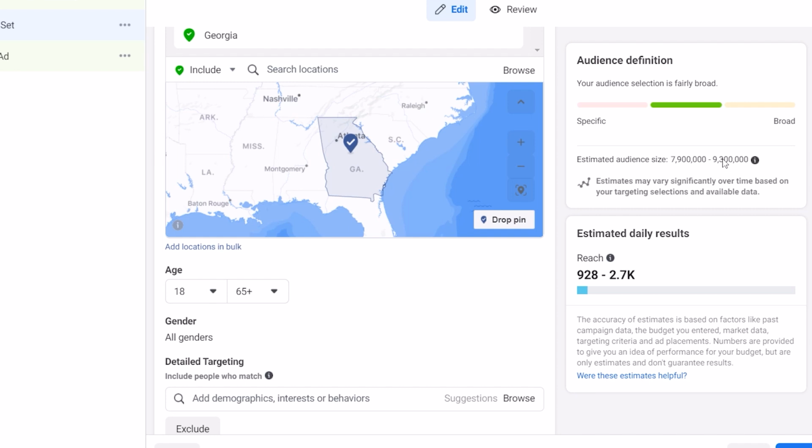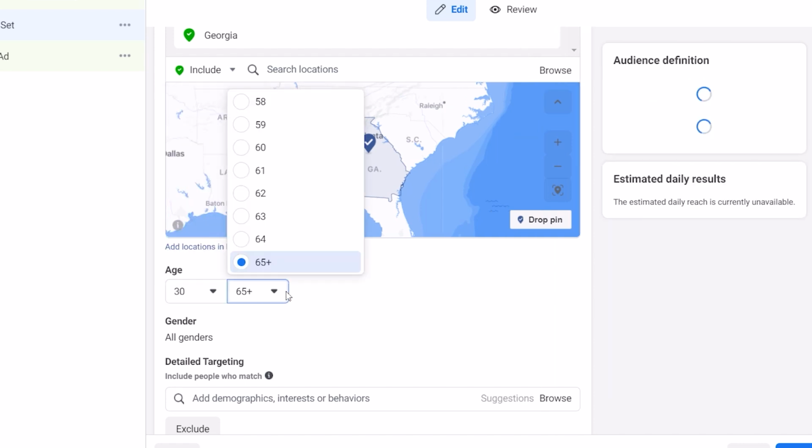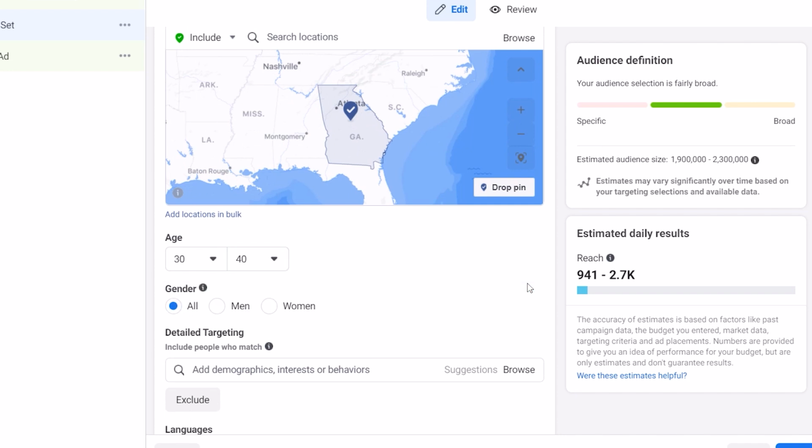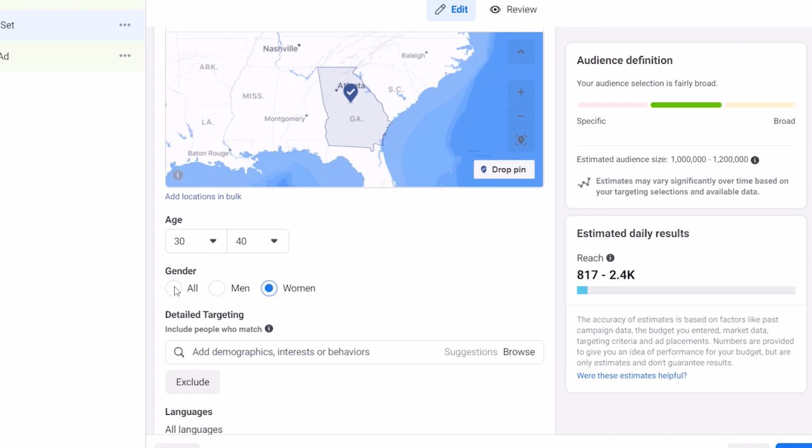How narrow or wide you go here depends on your audience size based on your location targeting. Local businesses will likely need to stay quite broad, whereas national and international advertisers often want to be more specific. Next is gender. Some businesses are heavily skewed one way or the other, but for the majority of businesses, all will do the trick.